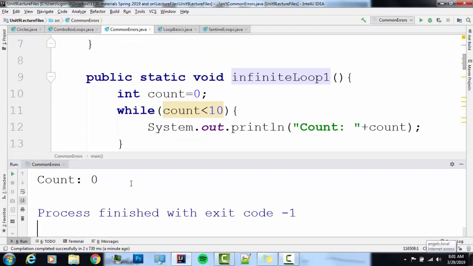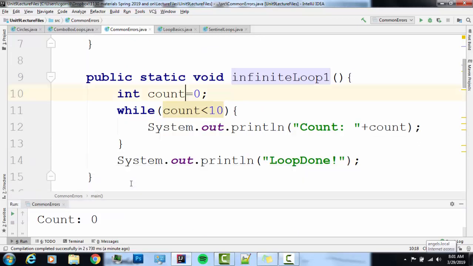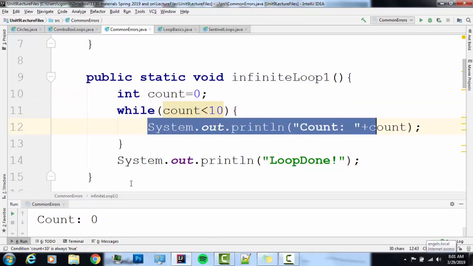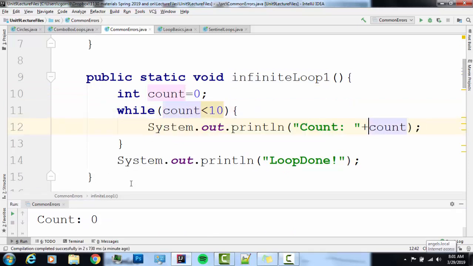Infinite loop one. It's got a control variable called count. While count is less than 10, System.out.println count. So it's printing count in the body, but count never updates. We're missing that update portion.